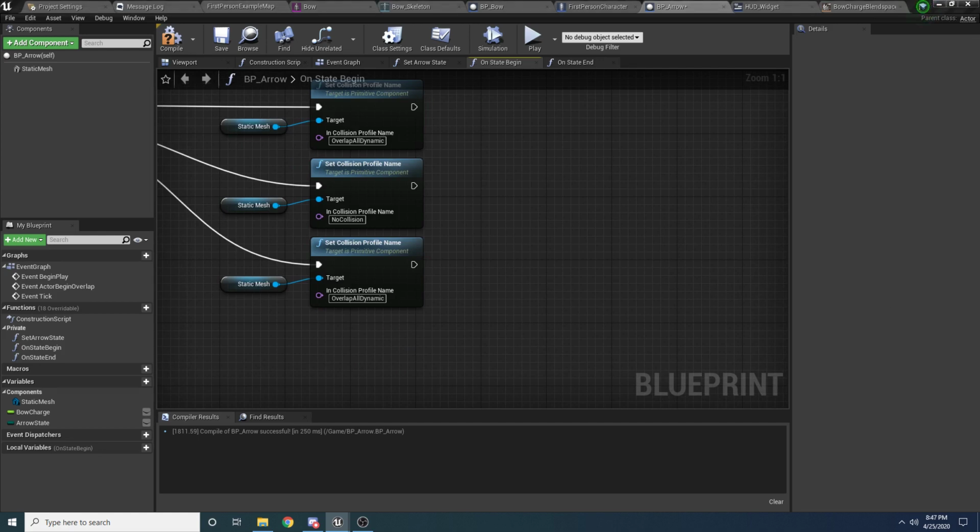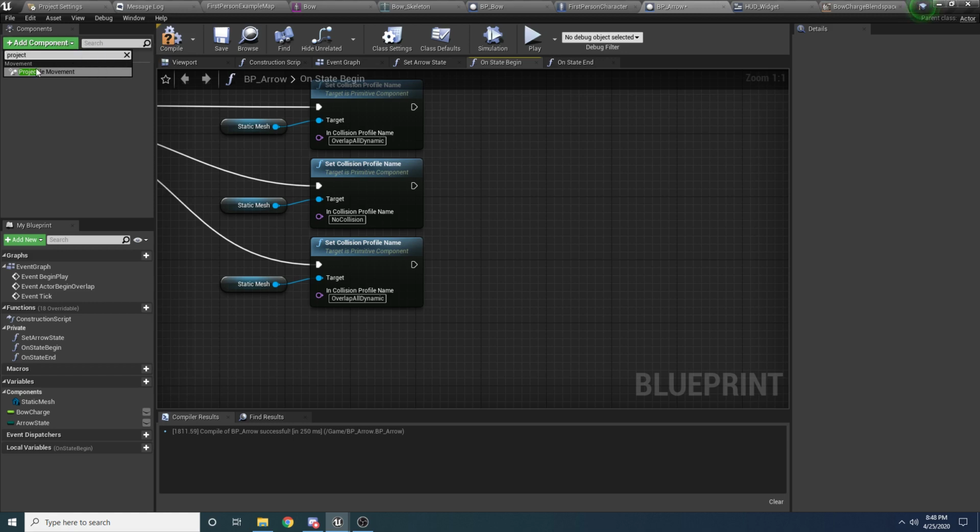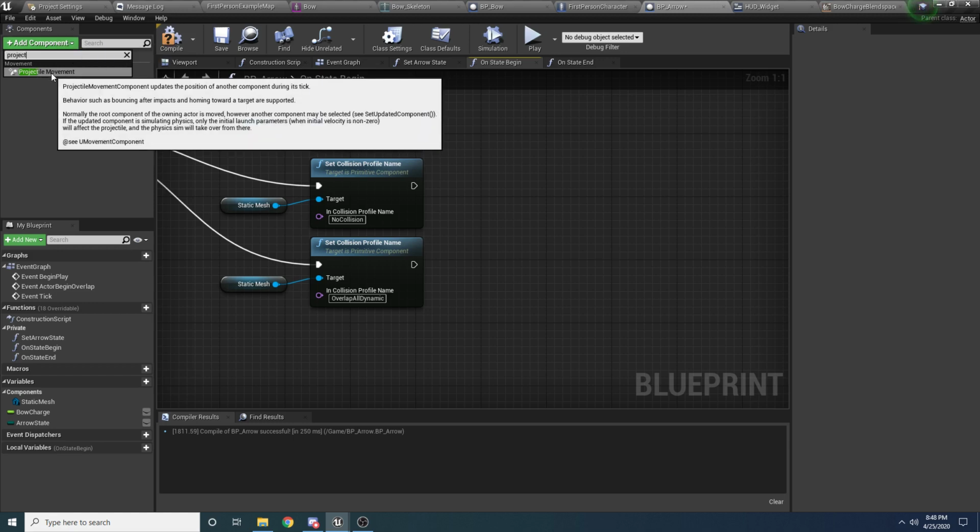But we also want to actually make it start flying through the air. To do that, we're going to use something called the projectile movement component. And you can actually add that up here. We're not going to do it this way, but just to show you, if you search for the projectile movement component, you'll see it pops up. You could add it this way, but then it would always be there, and we really don't want it to always be there, because if the arrow is in the bow or if it's unobtained, it doesn't need to have this projectile movement component because it doesn't need to be flying through the air. So we only want to add this component when we're trying to shoot it.